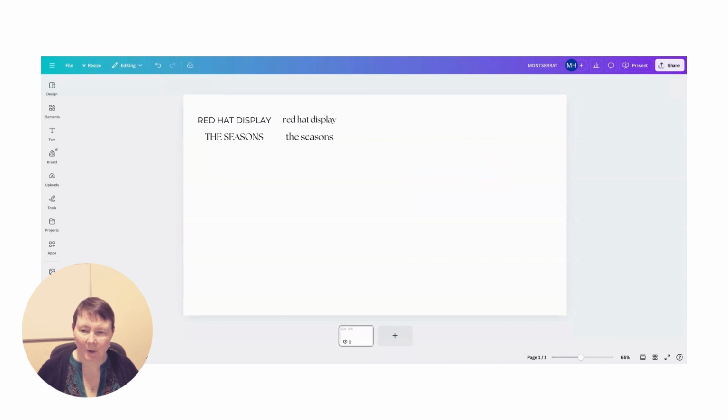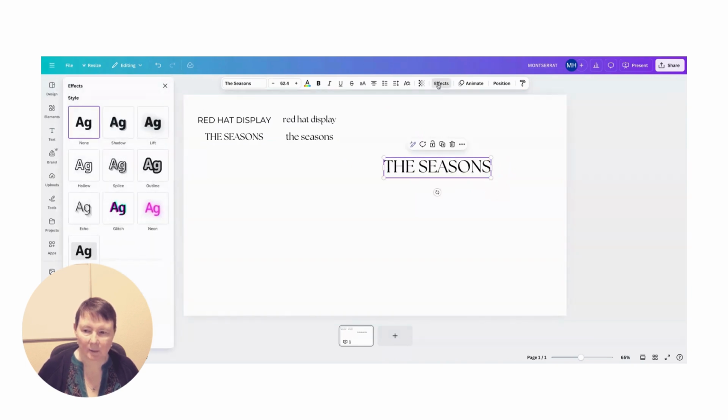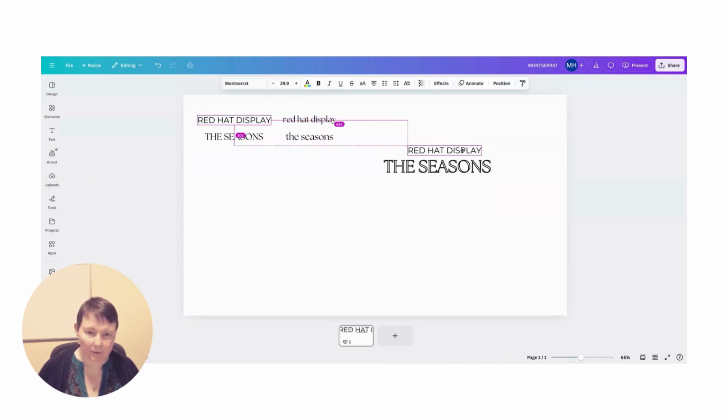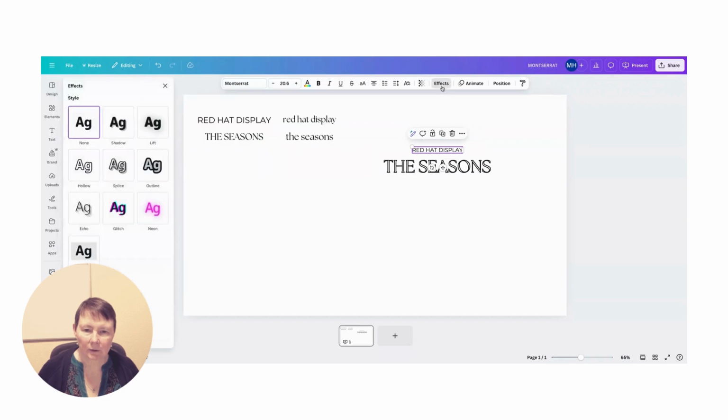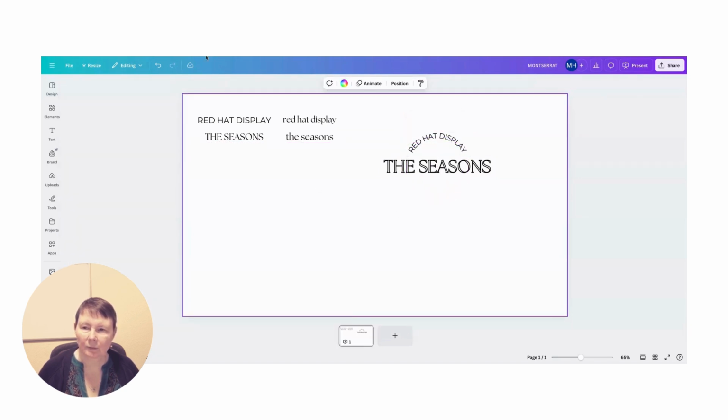In terms of other things that we might want to do, you can use special effects. Let's take this one again, let's pull it over here. If you go up to effects up here, you can make this text hollow. So there you go, that makes it look quite different again. Again, you can pull another font in here. Another effect that you can use is to curve the text. So yeah, lots of different ways that you can mess around.